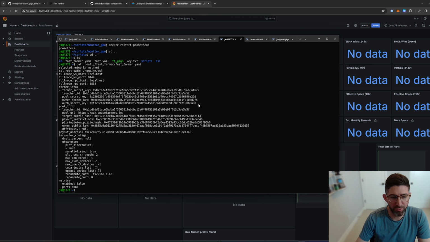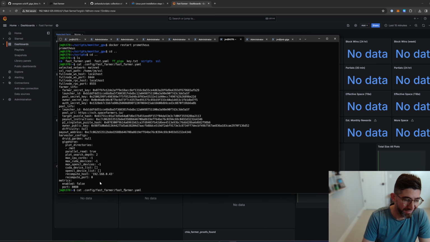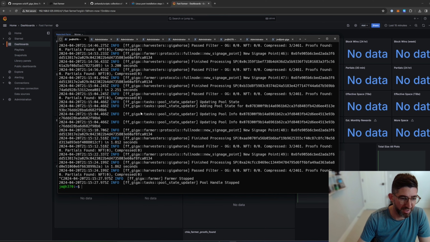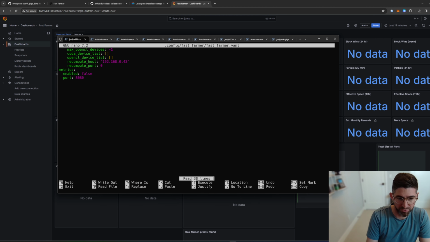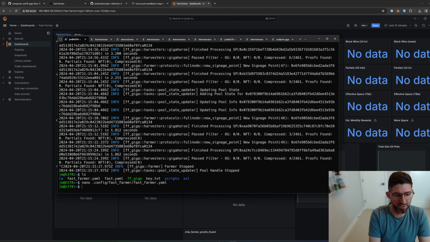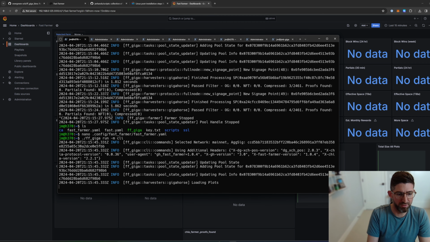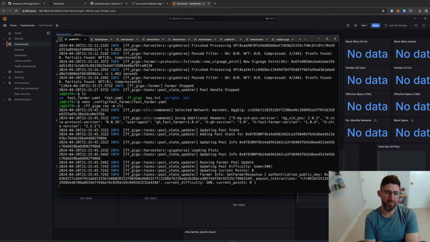Well, this would help. I had metrics enabled false in the config, so we're going to have to stop the farming and nano config fastfarmer.yaml. It's a good thing I'm messing all this up for you guys so you can figure out how to debug stuff yourself. So enabled true, and now we're going to restart Fast Farmer. And now we're going to wait a few minutes and come back to the dashboard.